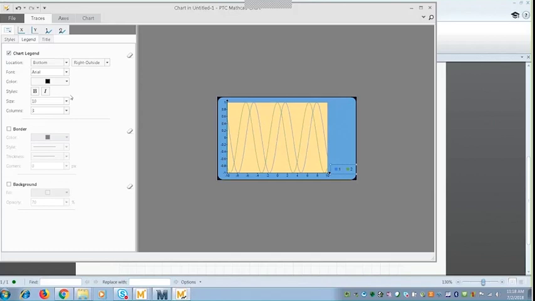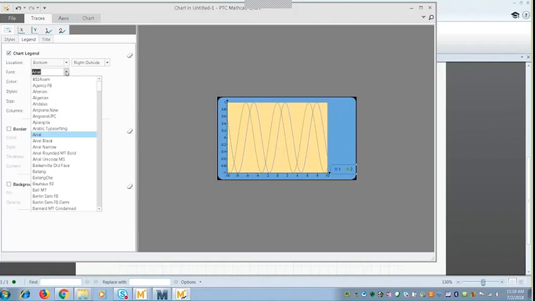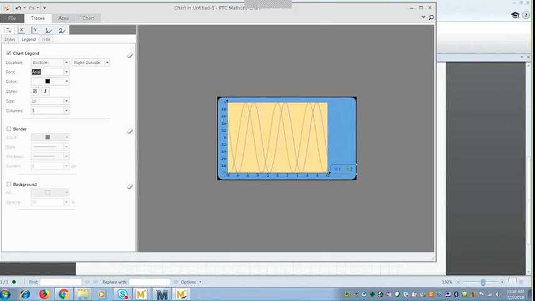And we can also customize a font for our legend. So again, this is not possible in Mathcad 15. In Mathcad 15, you can put a legend on your plot, but you have no control over the font that's used, over the style, the color, all of the things that we're doing right now. So Arial is probably okay. Black is probably a good color. We can make it a little bit bigger if we want to.